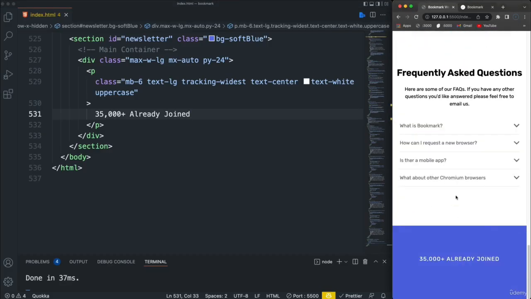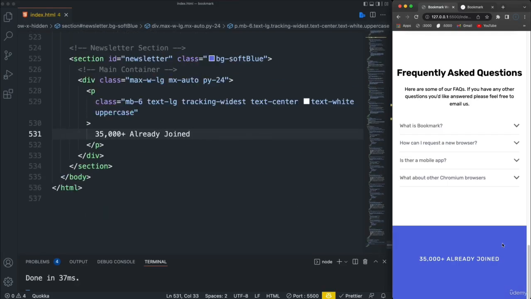Oops. It's annoying because every time I save, well, not every time, but when I save, sometimes it just scrolls back up. So I might have to keep scrolling down. I know it's a little annoying.